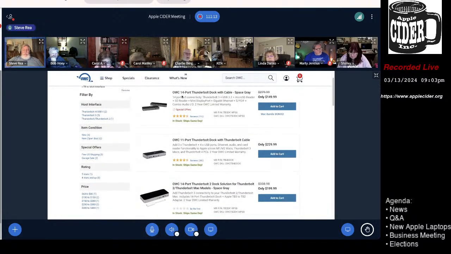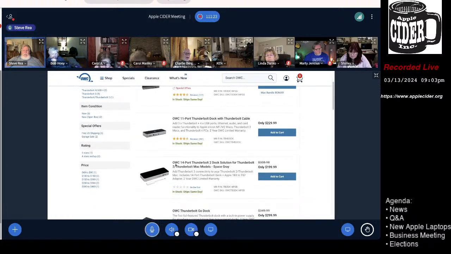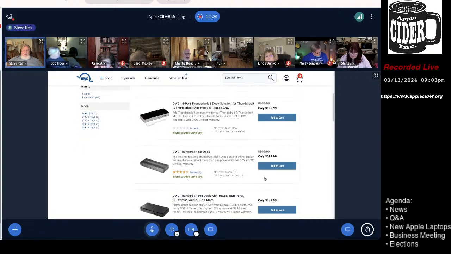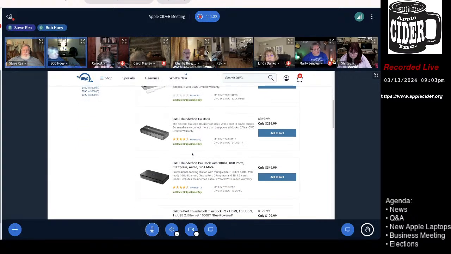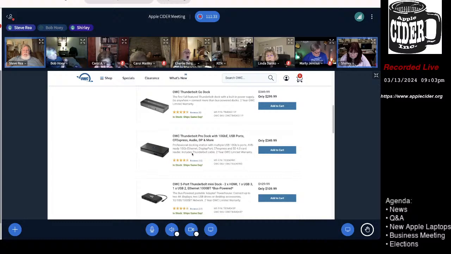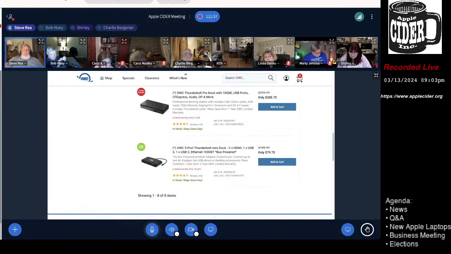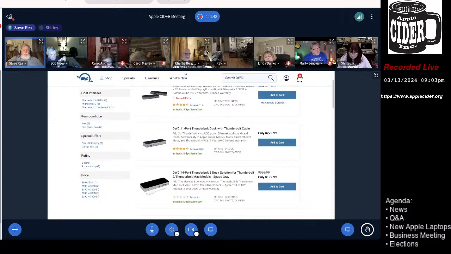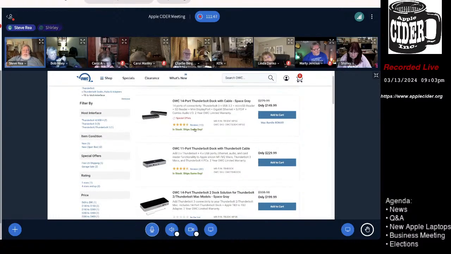Interesting. So the 14-port one is on sale for $150, and the 11-port one is still $229. Here's another 14-port that's normally $350. You'd have to really go in and look at what each model and what each port gives you. I hate when companies sell products that are so similar to each other. So what's the difference between this 14-port one and this 14-port one?